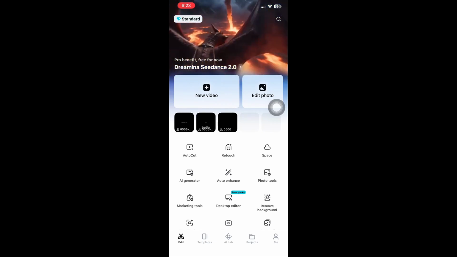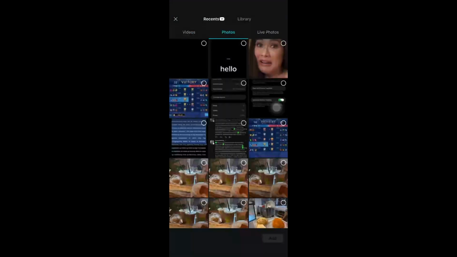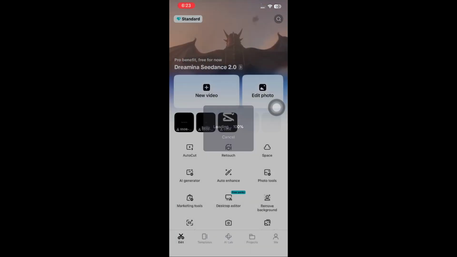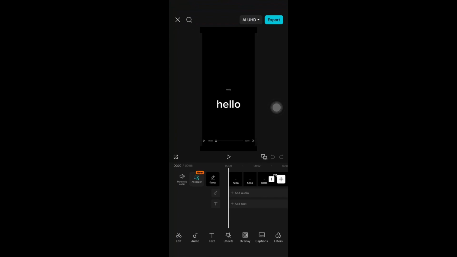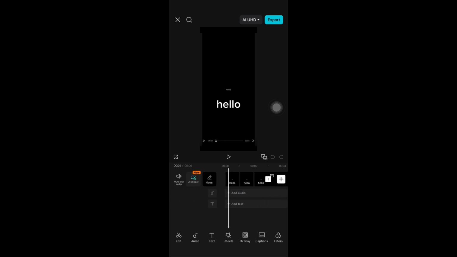Tap New Project. Now add the video clips or photos you want to use for your template. Choose clips that match the structure you want, such as an intro, main section, highlight part, and ending. Once your clips are in the timeline, start editing the template layout.